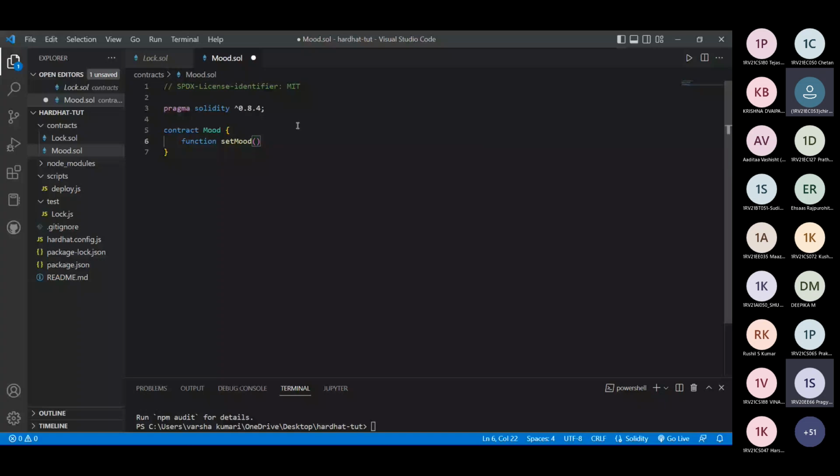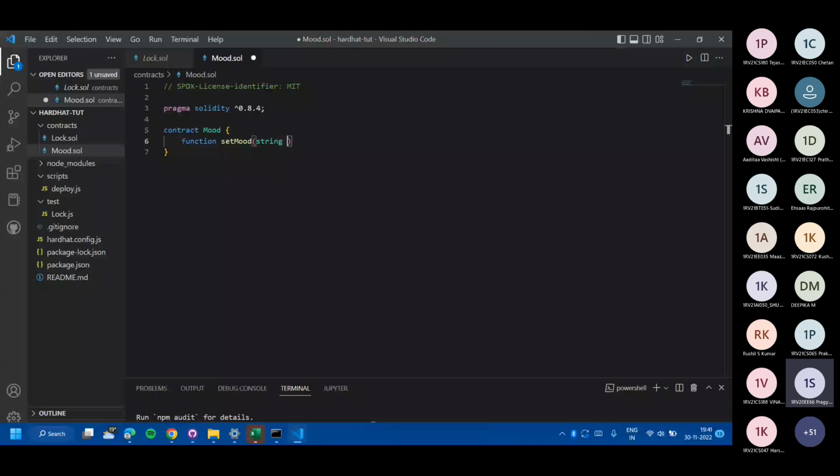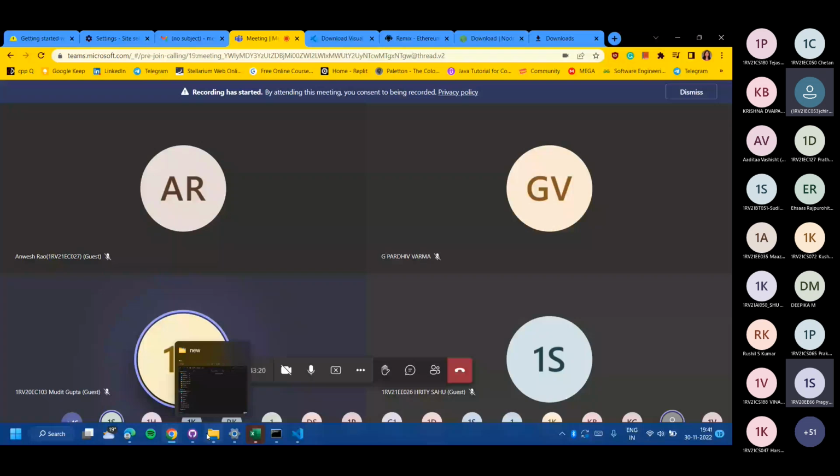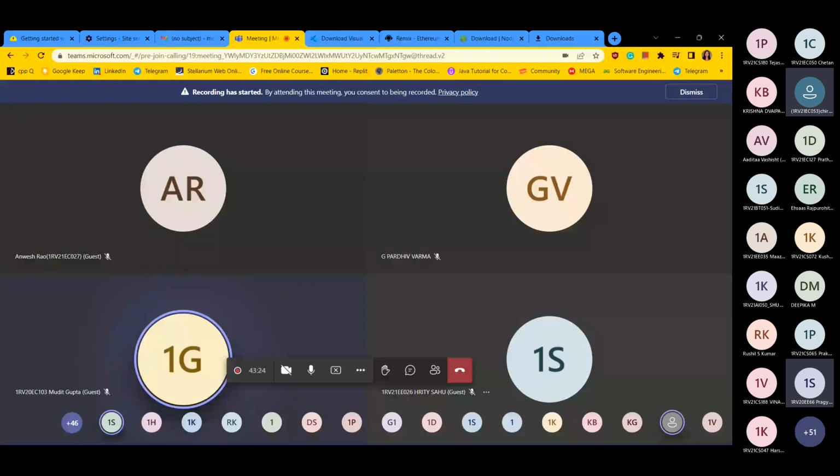Again, a quick quiz. What memory location are we going to use here with string? Not bytes32, bytes32 is a data type. I'm asking what memory location we are going to use, how we are going to store it. Are we going to store it permanently on the blockchain or temporarily? The memory, yes, memory.